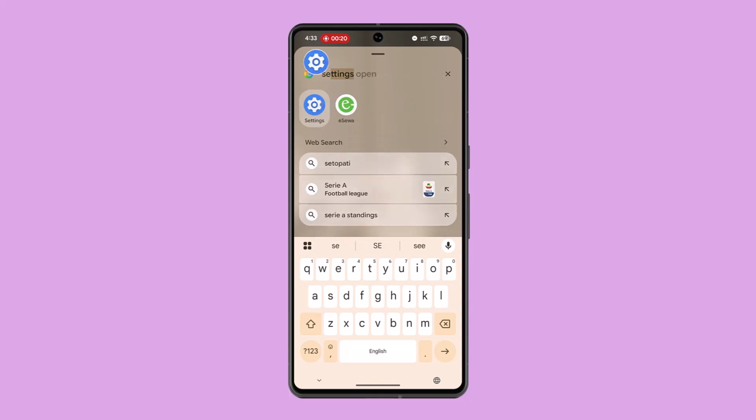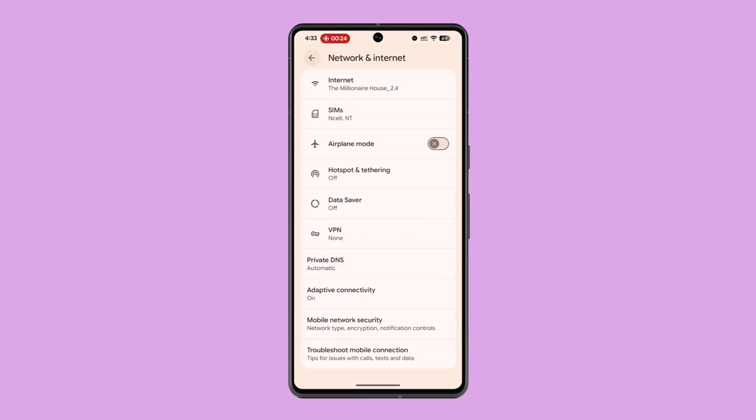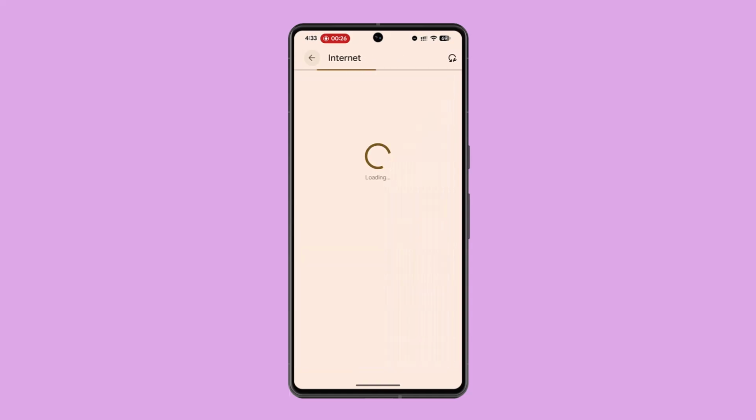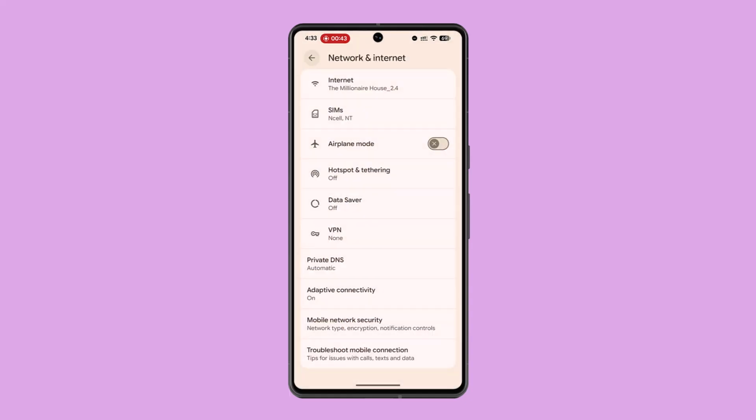First thing, open up settings on your device, locate network and internet from the list. Here you want to go to the internet section, and what you could do is simply go ahead and refresh or restart. That should be able to help you fix it as well. Or you could also switch between mobile network and mobile data as well.